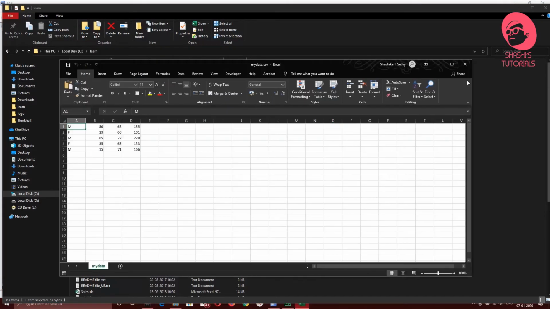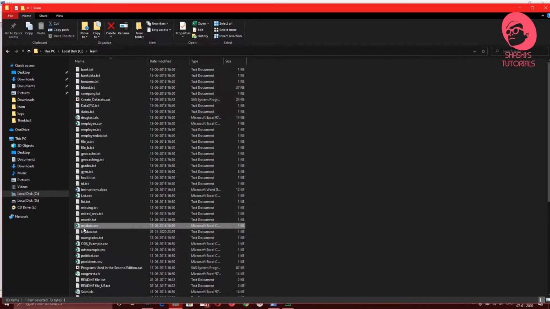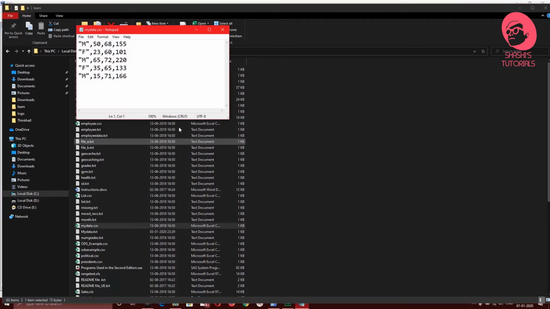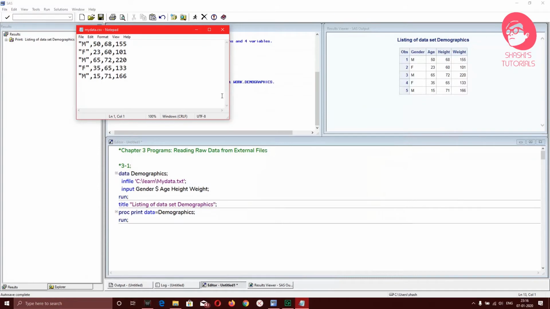Sorry, I'll open it in Notepad. So this is how a CSV file looks, and it contains the same values as my data.txt. Now let's see a program for reading the data from a CSV file.